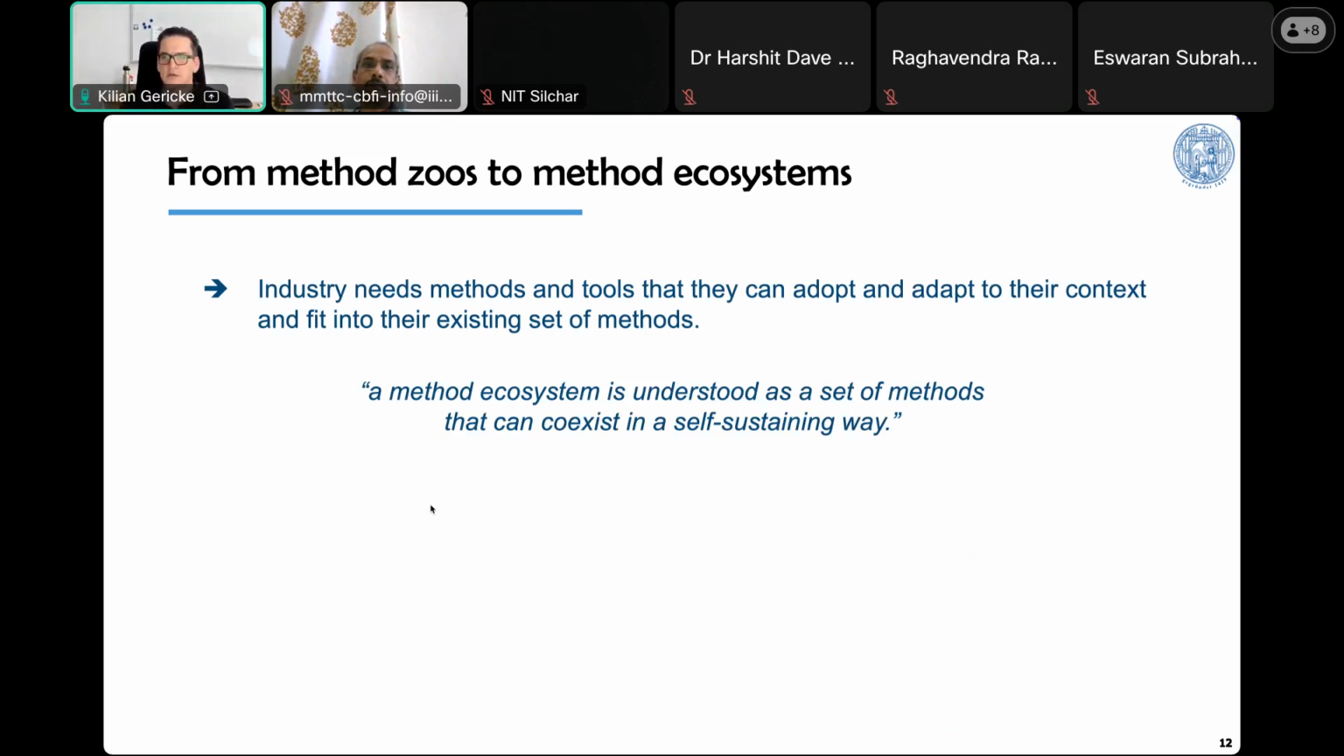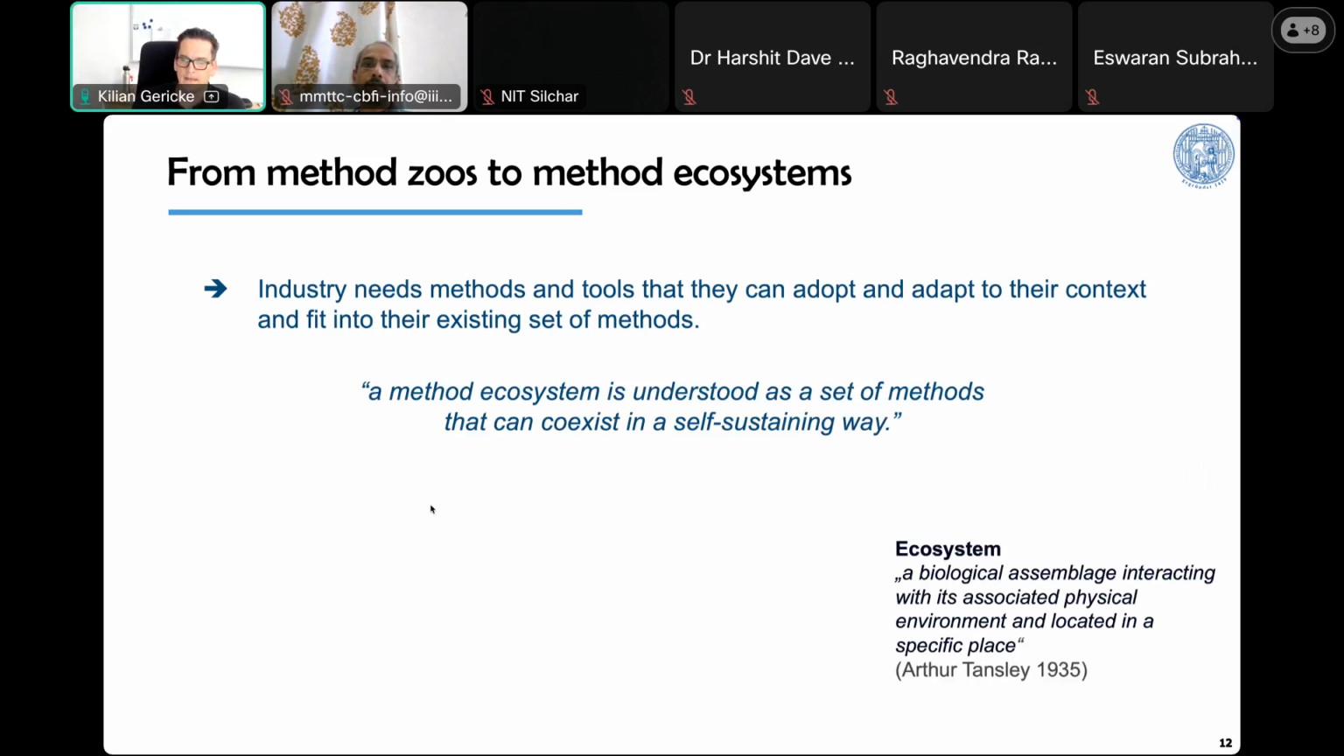A method ecosystem is understood as a set of methods that can coexist in a self-sustaining way. And this ecosystem here, based on a definition by Tansley, stems from biology. So, a biological assemblage interacting with its associated physical environment and located in a specific place. So that adds that specific element, the contextual placement of the system that we talk about. An ecosystem is not really generic. It's a quite specific set of interacting entities. And we talk here about design methods as being the entities that have to coexist.